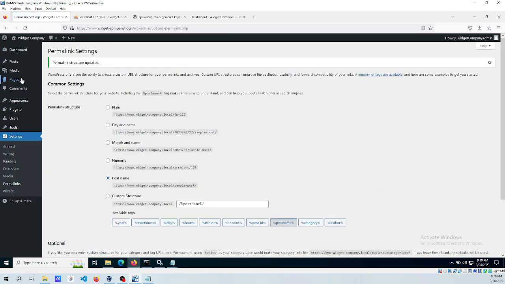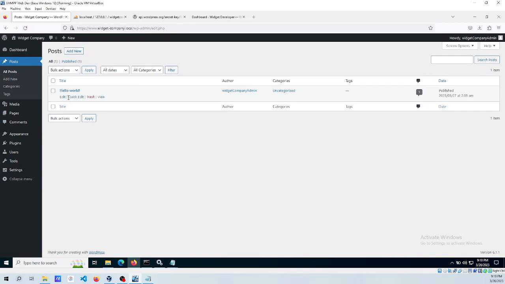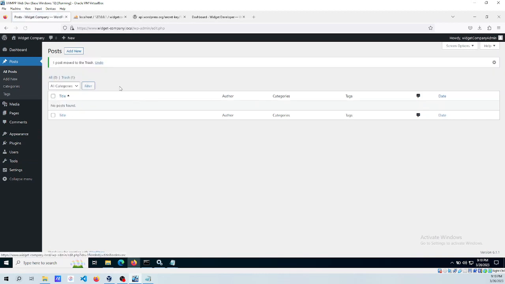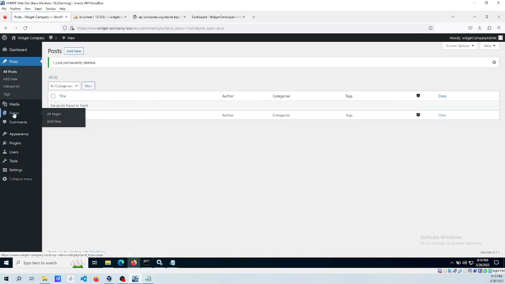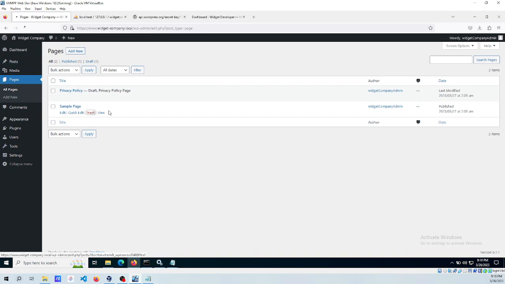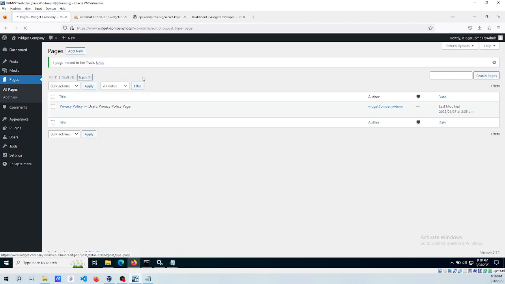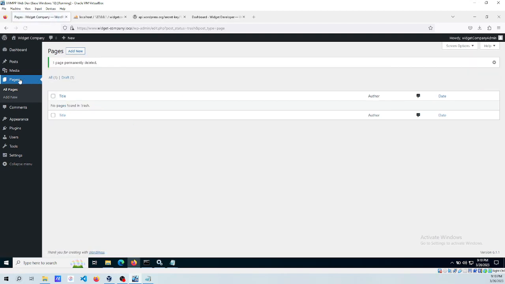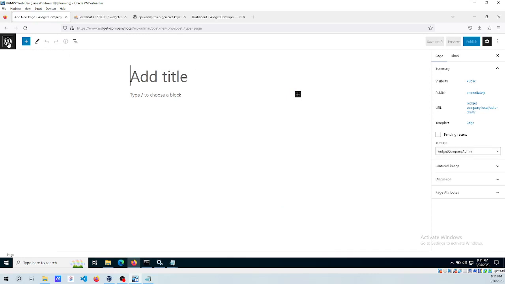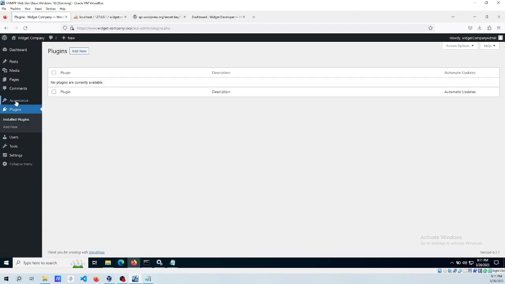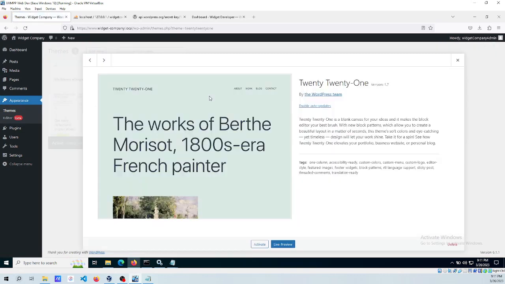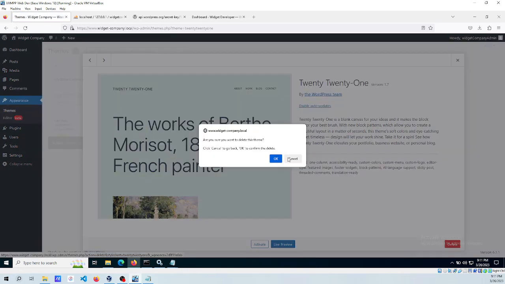Save changes. We're going to go into Posts. We're going to delete this Hello World post, and we're going to go ahead and trash it. And we're going to go into Pages. We're going to delete our sample page, and we're going to trash it. Before creating any pages, I'm not going to worry about creating pages right now because there's more important things to do. So I removed the default plugins. I'm going to go ahead and trim down the themes really quick.